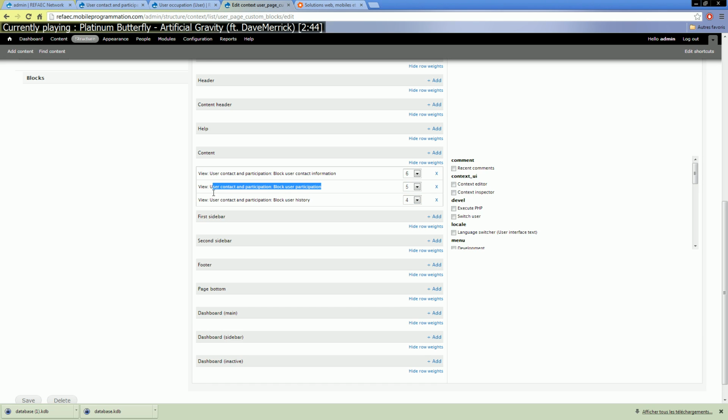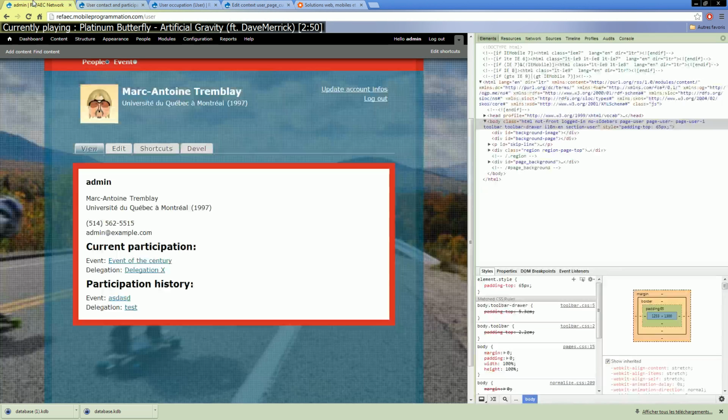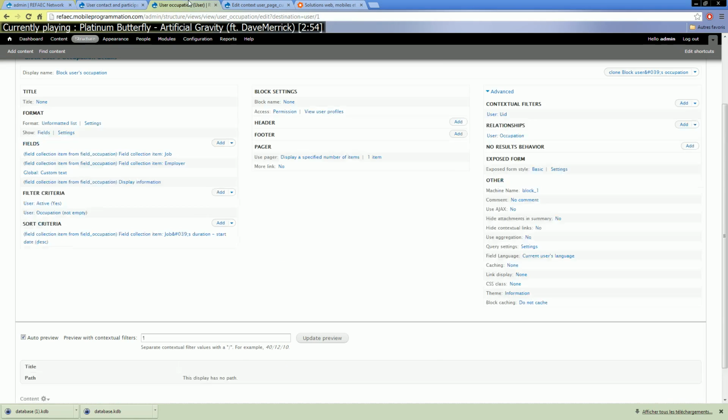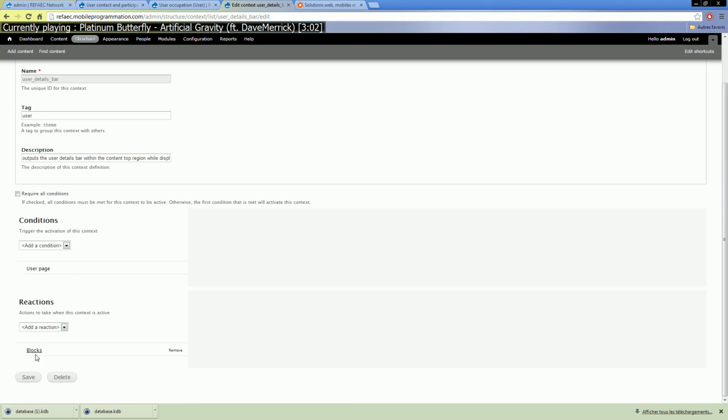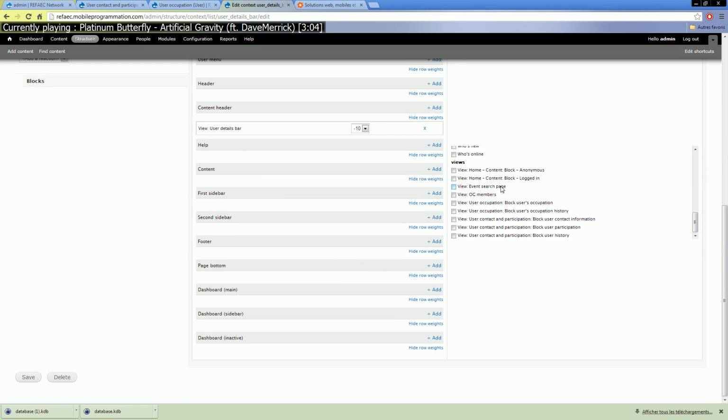Block user participation, block user history. Okay, this is 7 and 8. Both are current participation and history right there. So this is good. Let's go back to our detail bar. Fairly sure this is where we should input our blocks. Let's now get occupation and occupation history.